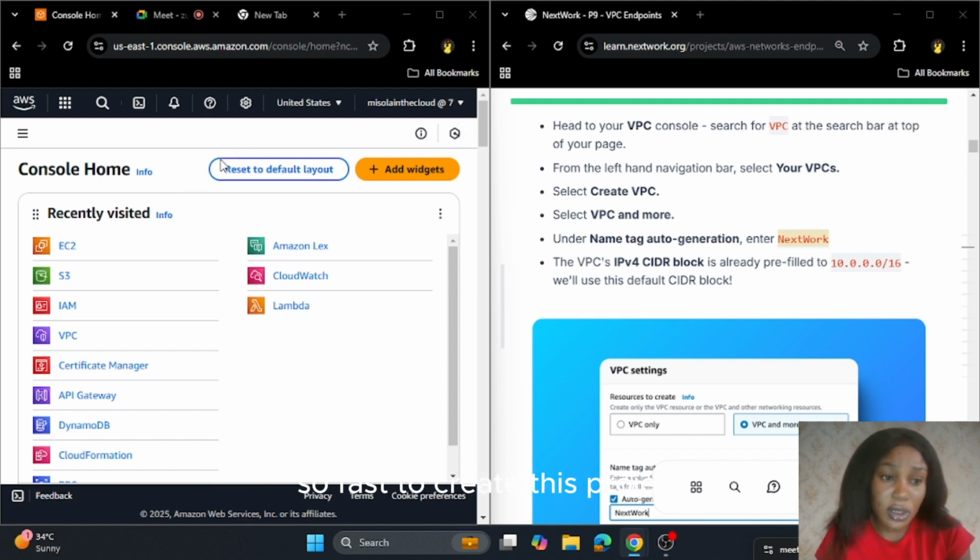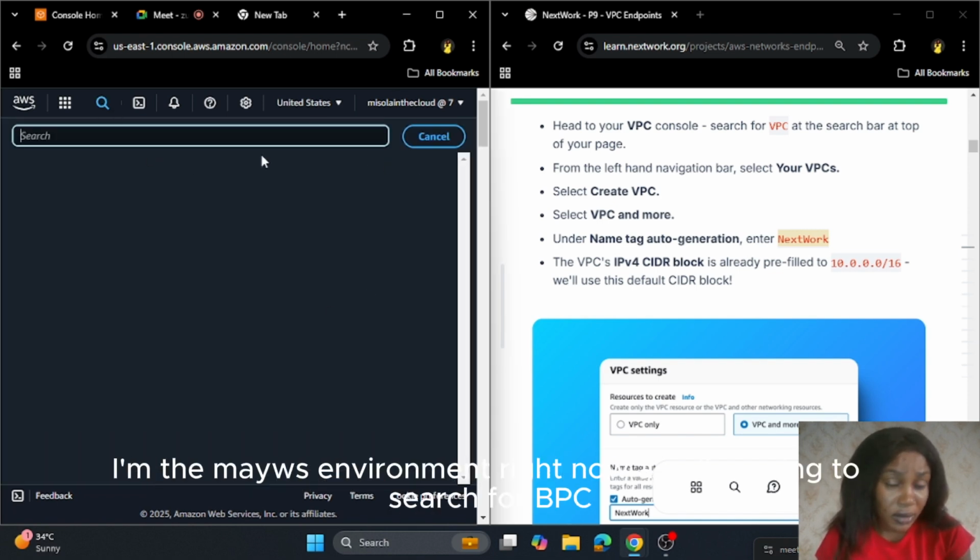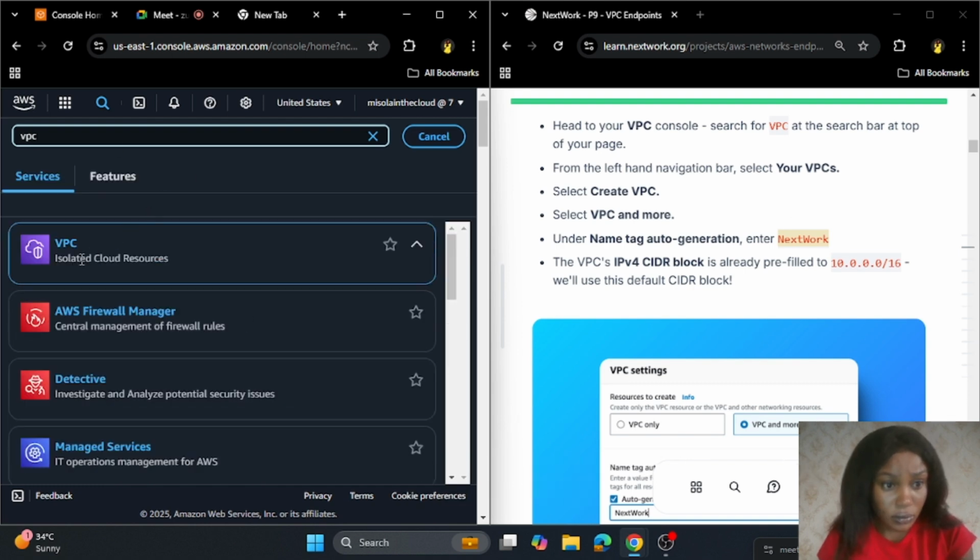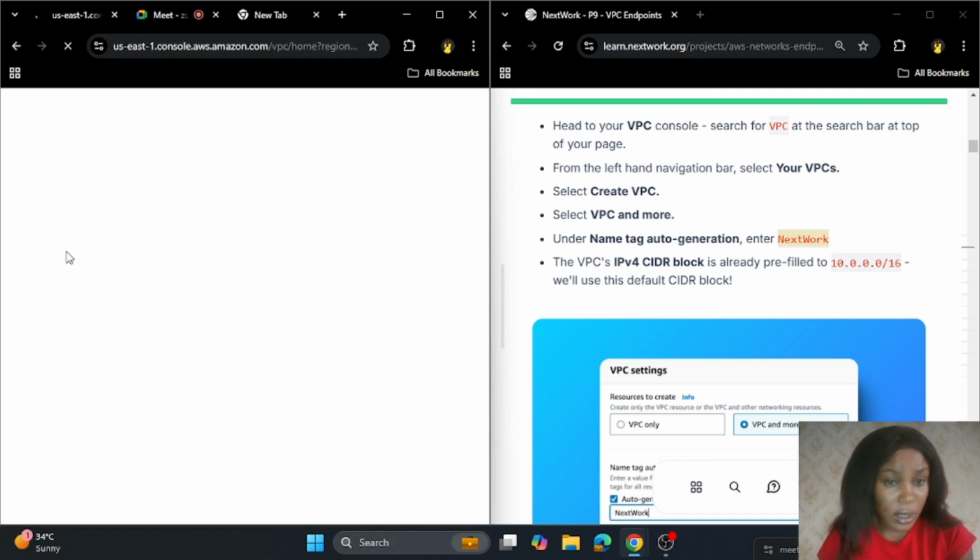So for us to create this project, the first thing we need to do is to create a VPC. I'm in my AWS environment right now, and I'm going to search for VPC.